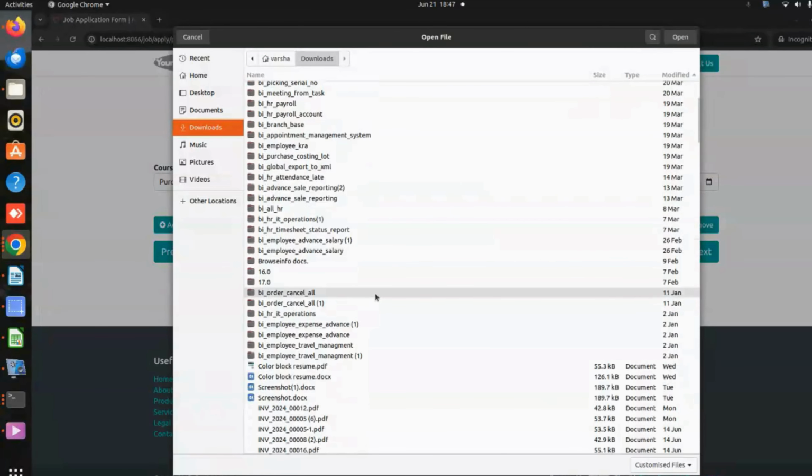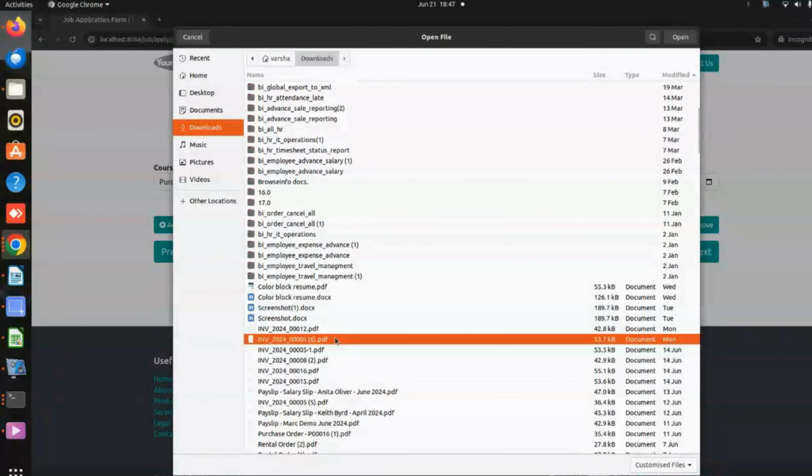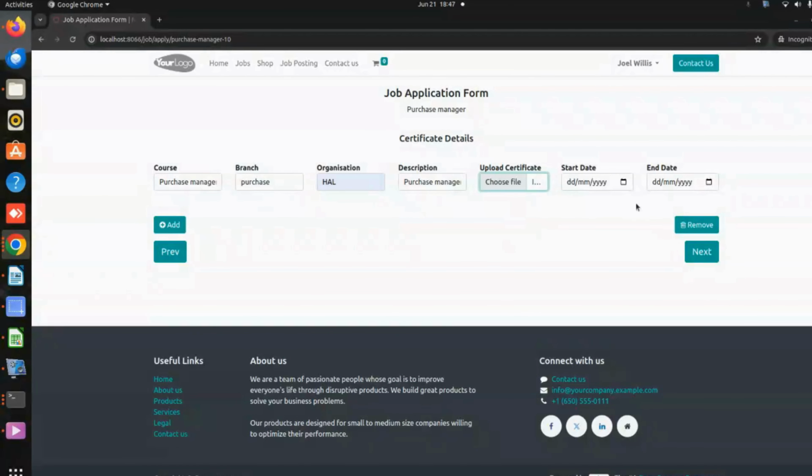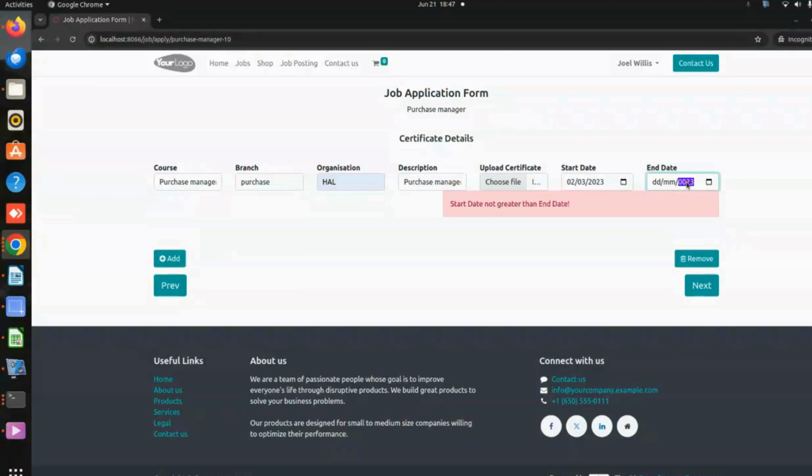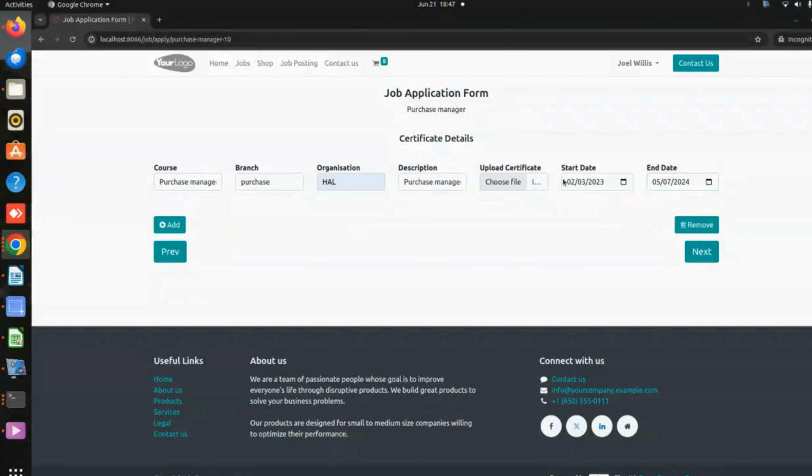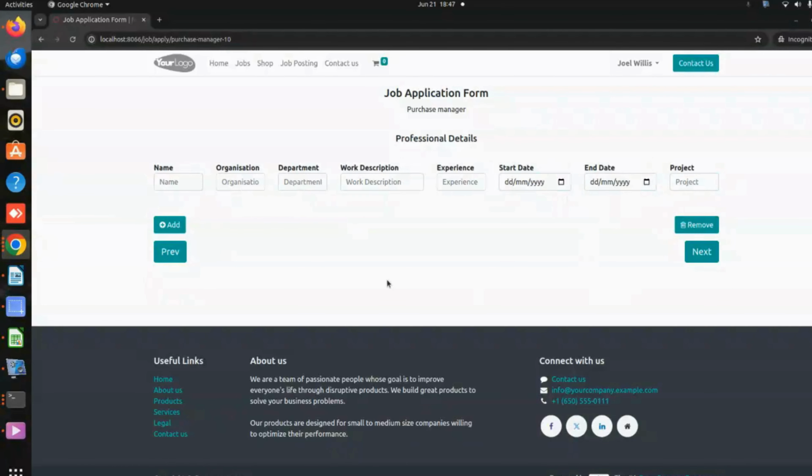So whatever certificate there is for that particular job position, you can just upload it as a PDF, and here you can write the course dates, like when did you start your course and when did you end your course. You can just type it here, and here I'm giving the month, that is 6/4/2024. So if it is greater than, it will show this pop-up and it should be put in correctly. And once the start date and end date are completed, I will click on the next button.